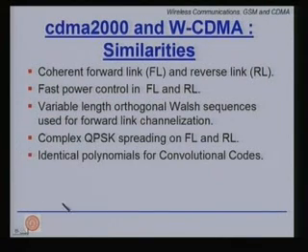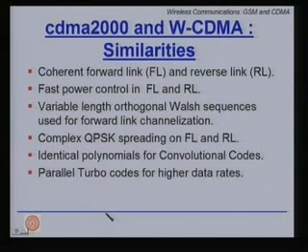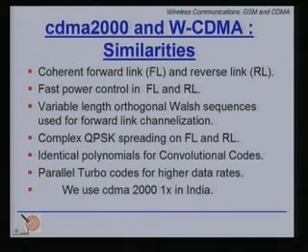Identical polynomials for convolutional codes, or very similar polynomials for convolutional codes. Then you use parallel turbo codes for higher data rates. Of course, as mentioned before, we use CDMA 2000 1X EVDO in India.